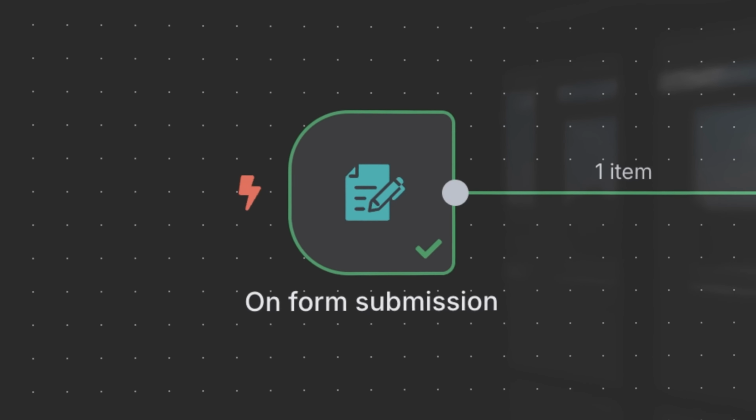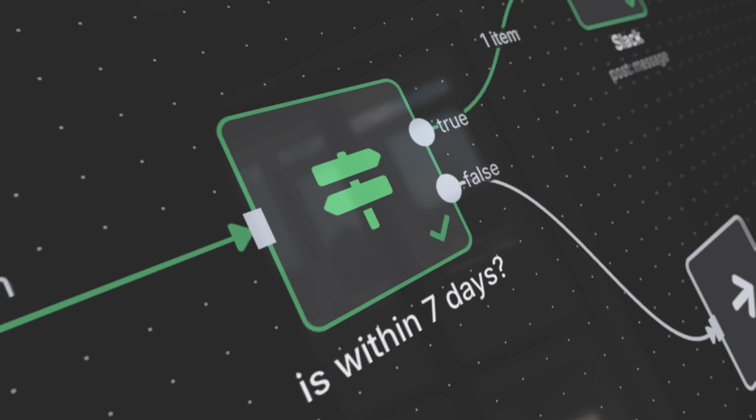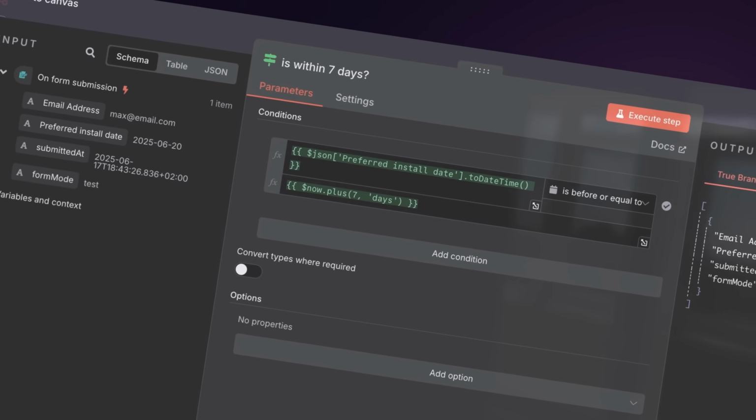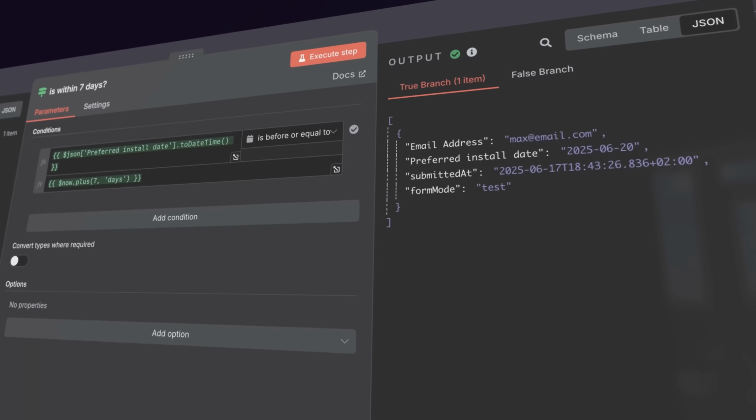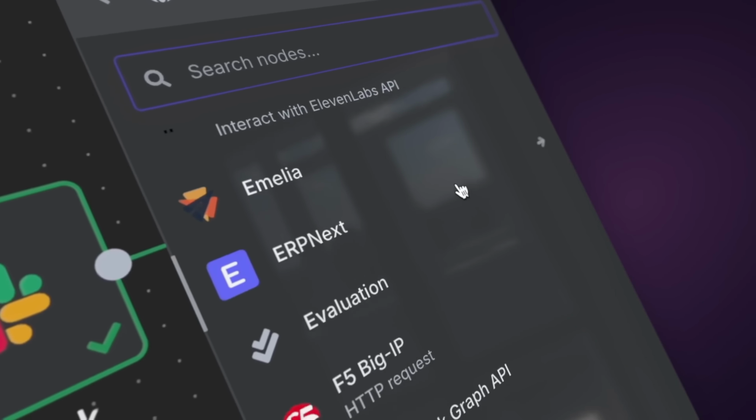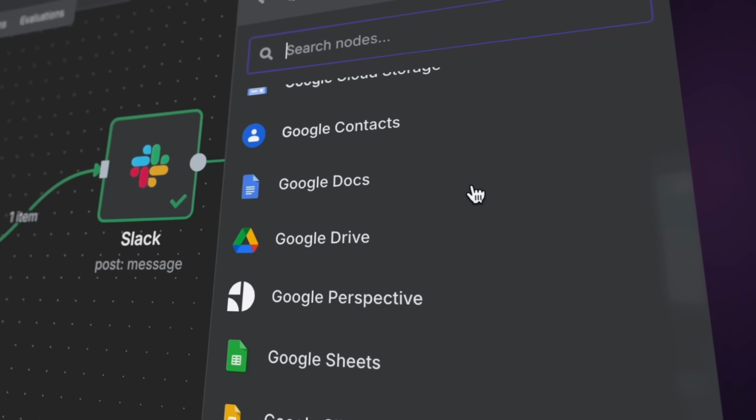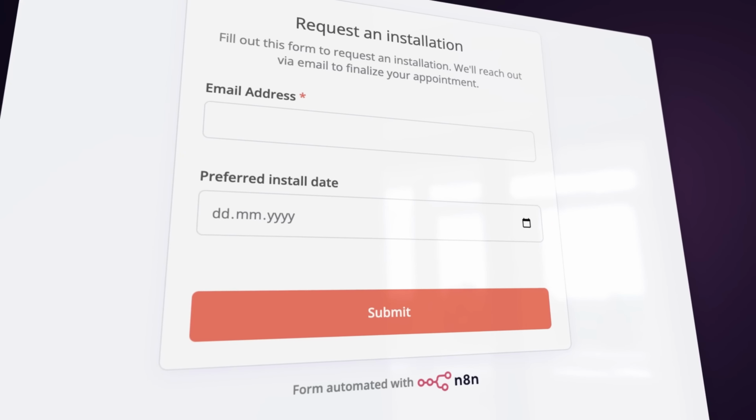I stopped using cloud automation tools and built my own locally. In this video, I'll show you how to use Claude Code to install and run N8N on your PC. Now I can connect apps, automate workflows, and build triggers without relying on external servers. Let's get started.